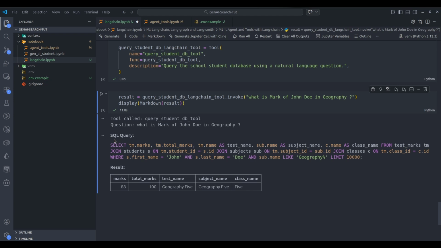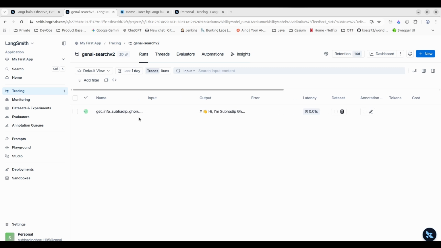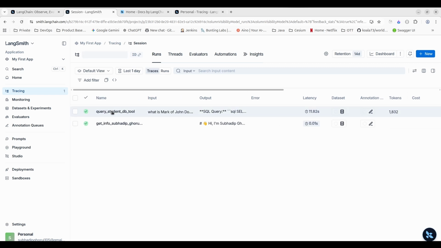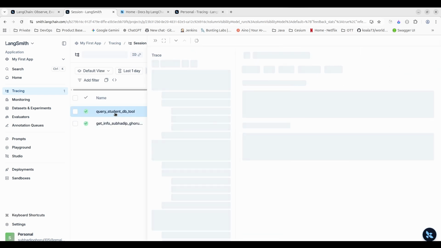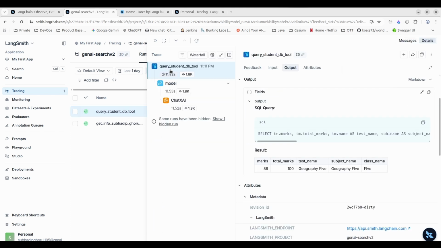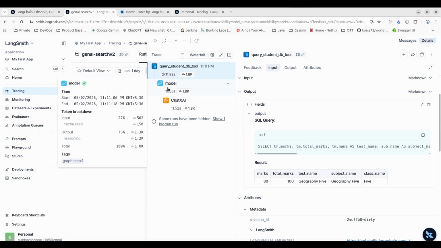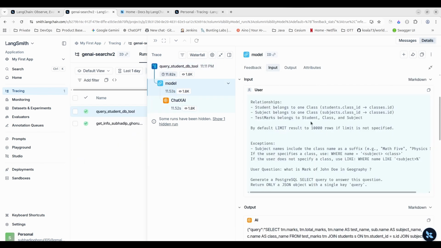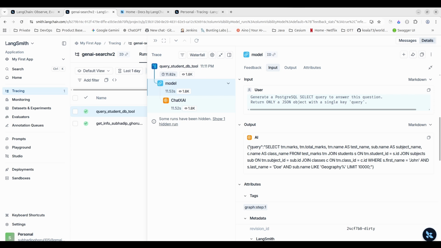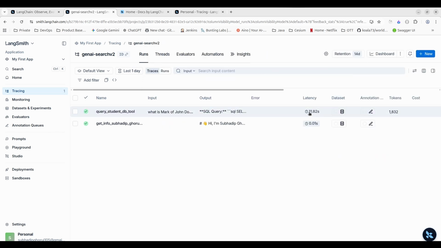So this is our result. This is the SQL query and this is the result. And if you go to our dashboard and refresh it, you can also see our tool call. Inside this query student DB tool, this is the tool, this is the input and this is the output. Inside this model we are just creating our prompt, and this model is returning the response as a JSON object with a query attribute, and we are using this query to get the data from the database. For this operation you can see the total number of tokens used, and the latency is 11 seconds.